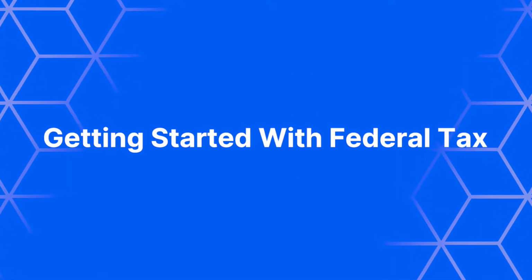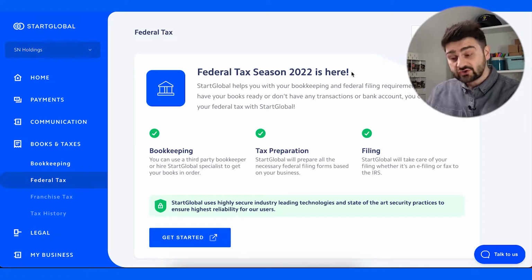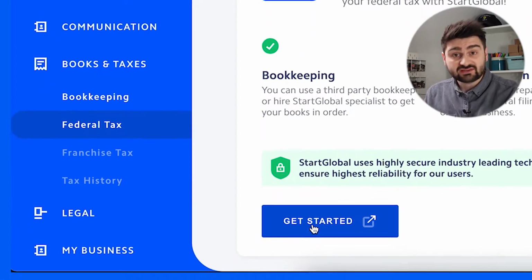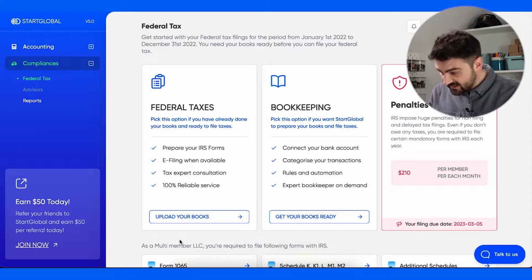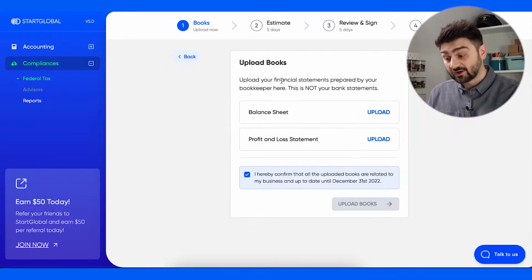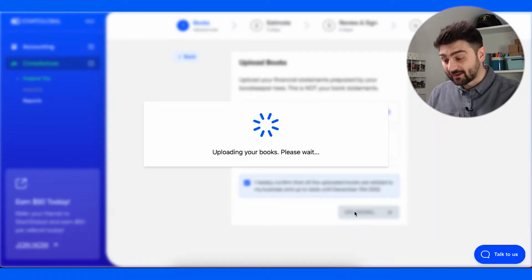Getting started with federal tax. Here we have the StartGlobal Federal Tax Dashboard. You can access anything you will need when it comes to the financial side of your business. The menu at the side displays all the links that you will need. But for right now, let's get started with federal tax. Here you can do a range of things. Upload your books, upload your profit and loss statement, and your balance sheet.